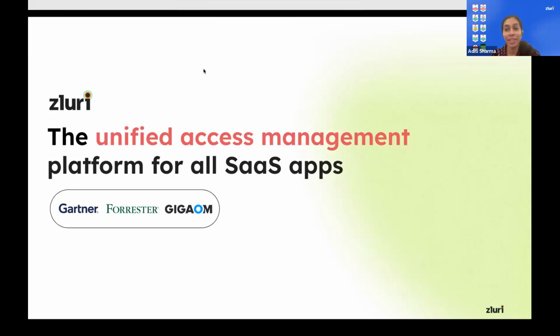We are super excited to take you through Zluri AM, which is the unified access management platform for all SaaS applications. So my name is Aditi. I am the Director of Strategic Initiatives at Zluri. I will be giving you a quick overview of some of the key feature capabilities that we have launched as part of the Zluri Access Management module.